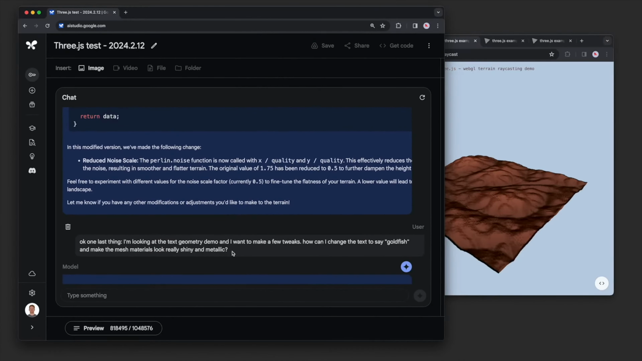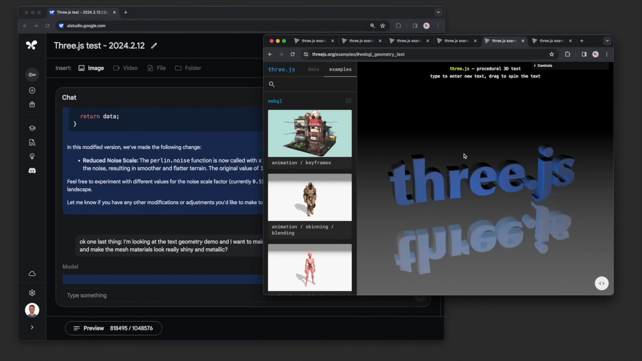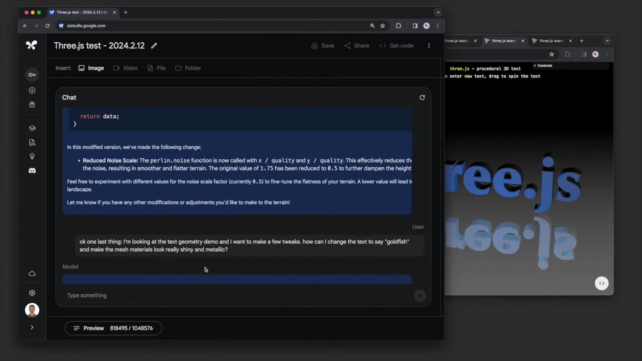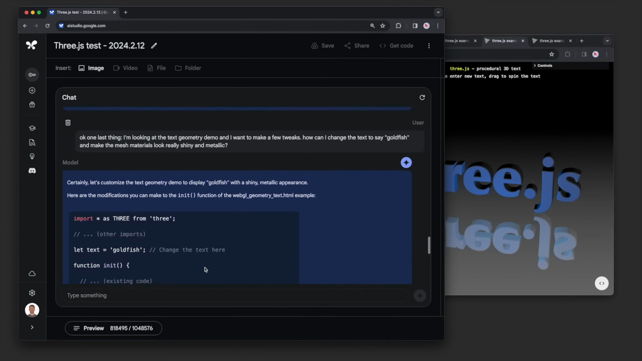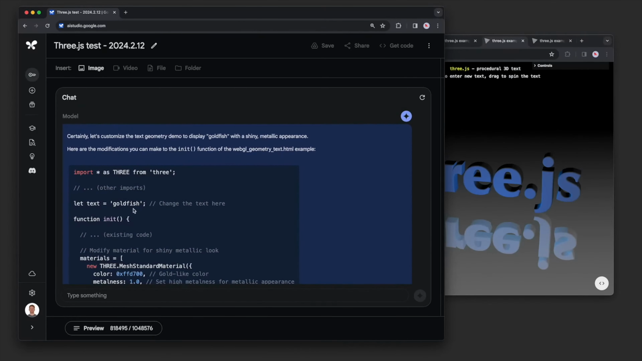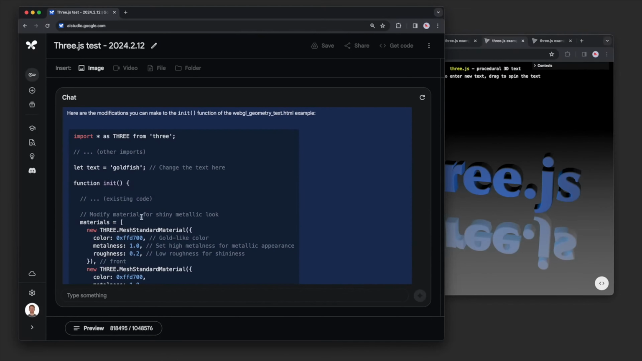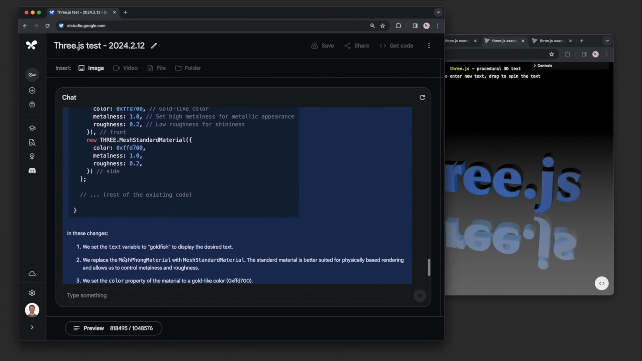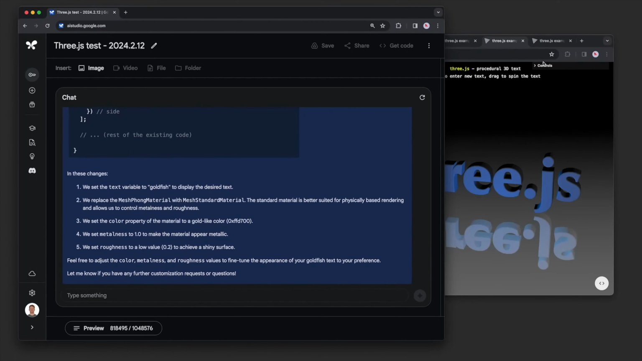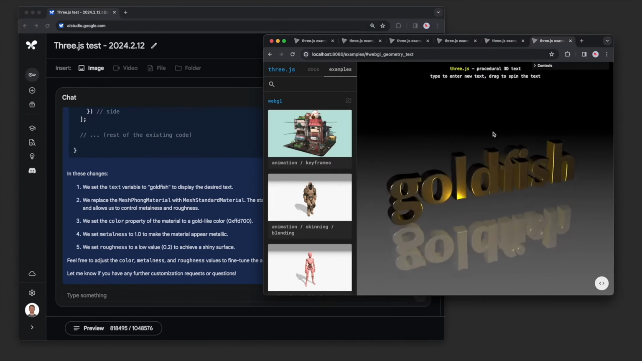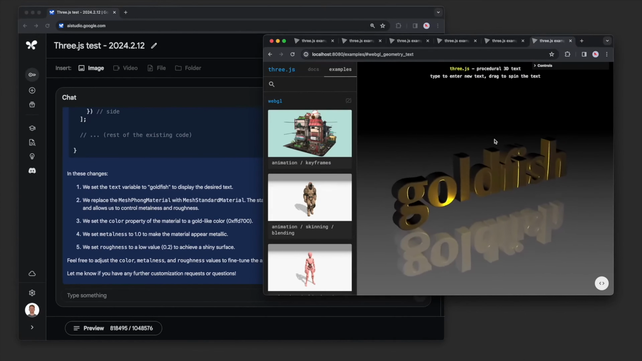We tried one more code modification task using this 3D text demo over here. We asked, "I'm looking at the text geometry demo and I want to make a few tweaks. How can I change the text to say goldfish and make the mesh materials look really shiny and metallic?" You can see the model identified the correct demo and showed the precise lines in it that need to be tweaked. Further down, it explained these material properties, metalness and roughness, and how to change them to get a shiny effect. You can see that it definitely pulled off the task, and the text looks a lot shinier now.